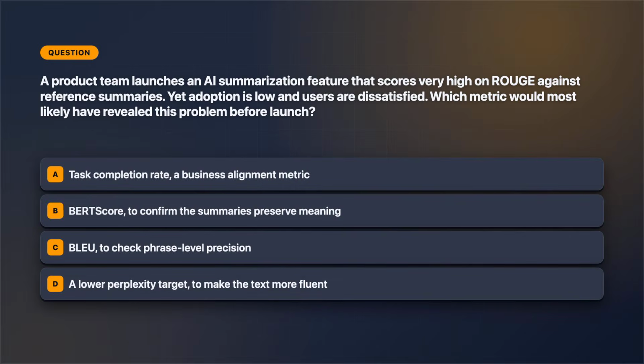Question 4. A product team launches an AI summarization feature that scores very high on ROUGE against reference summaries. Yet, adoption is low and users are dissatisfied. Which metric would most likely have revealed this problem before launch? A. Task completion rate, a business alignment metric. B. BERTScore, to confirm the summaries preserve meaning. C. BLEU, to check phrase level precision. Or D. A lower perplexity target to make the text more fluent.